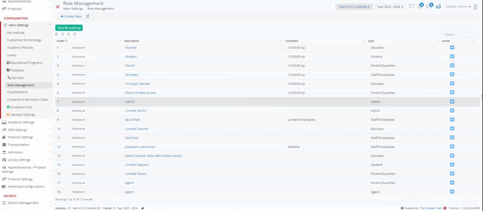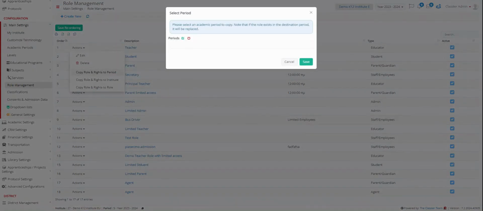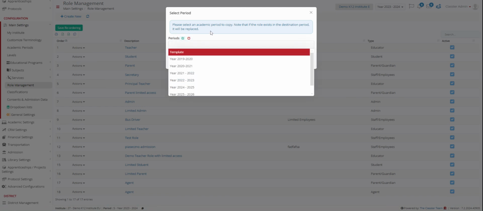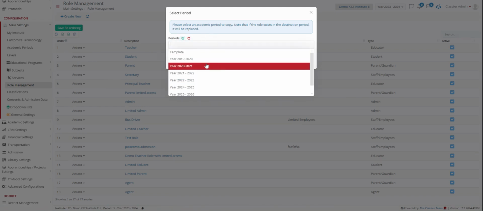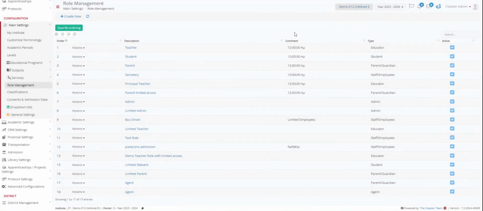If you click on copy role and write to period, you will view a pop-up window from here where you will be able to select an academic period to transfer the user role. If you select the other option, pop-up windows will appear like that. You can select what you want to copy from this role. For example, here you can copy this role to another year. So you just select your year and click Save.